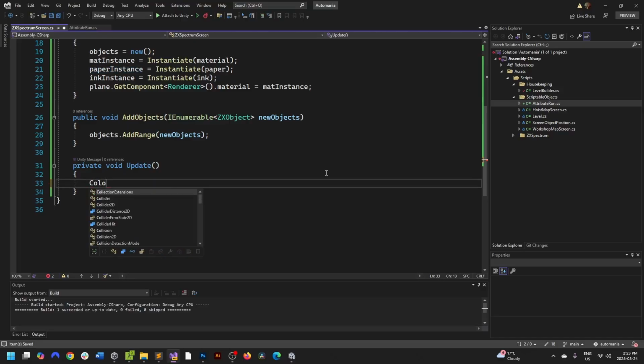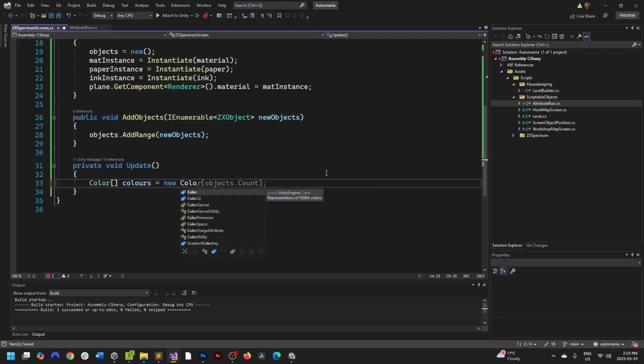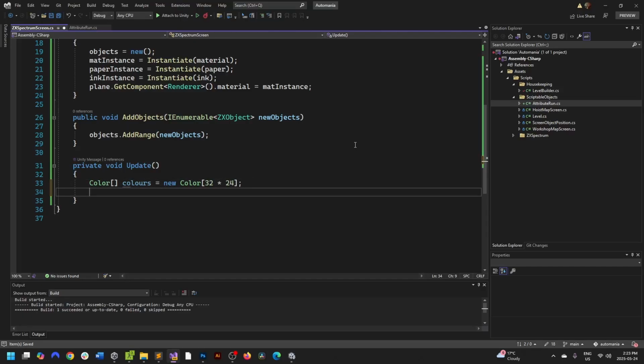Right, so color, and then this is going to be colors equals new color, and then it's going to be 32 x 24 because that's the size of the spectrum screen. So use an x instead of an asterisk. Okay, I haven't done that for a while. Right, okay, so that's going to be those values there, and then we're going to say this is our paper color. So this is going to be our paper colors, and we also need one for our ink colors as well.